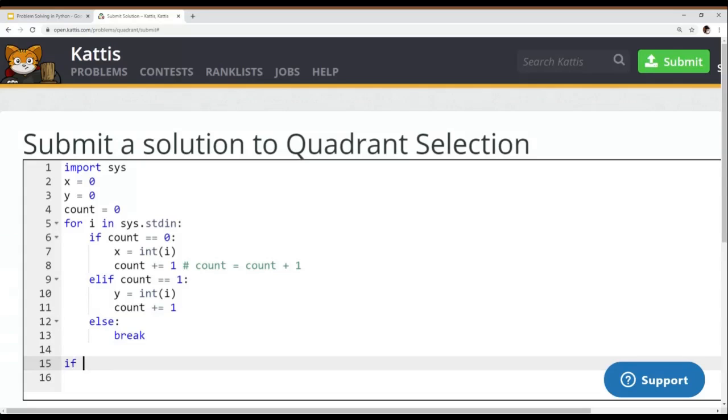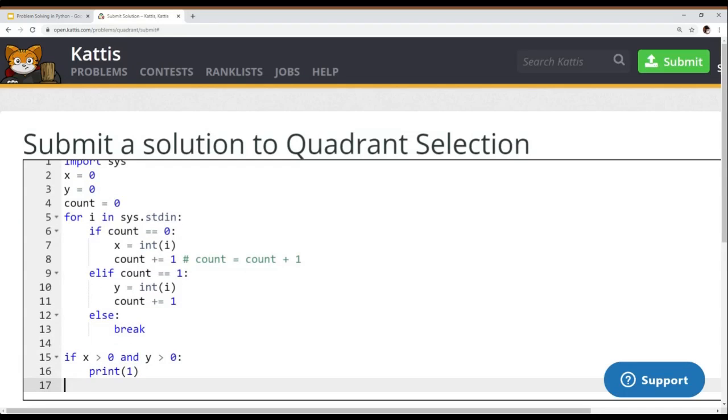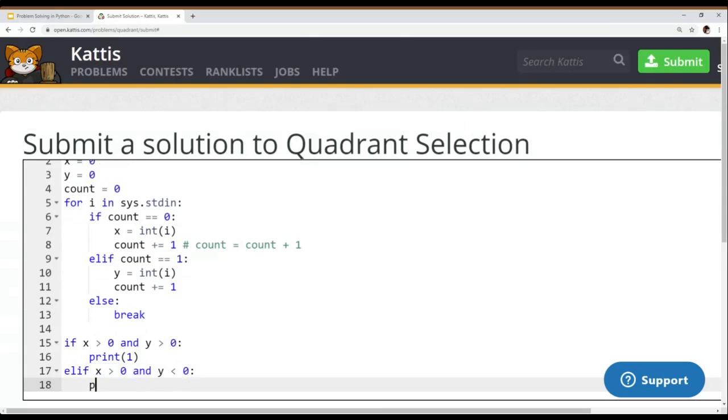So I'm going to write over here if x is greater than 0 and y is greater than 0, then print 1. Elif x is greater than 0 and y is less than 0, print 4.